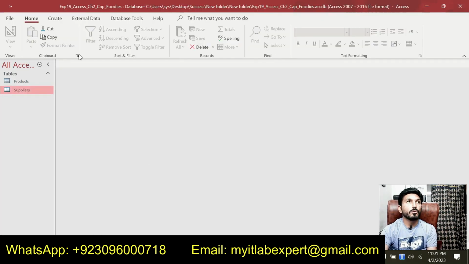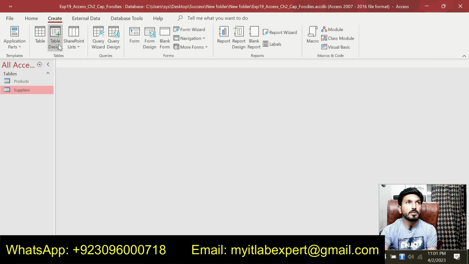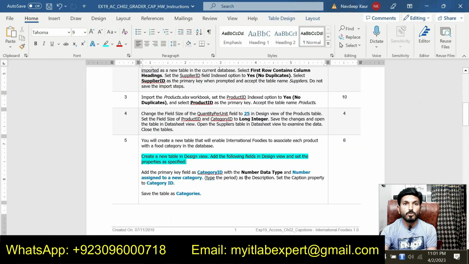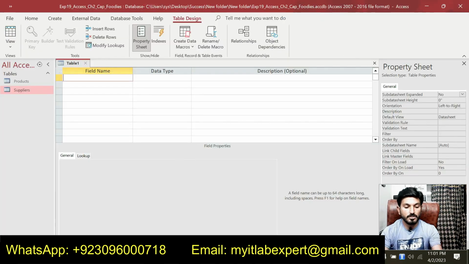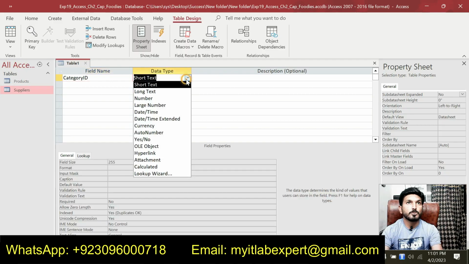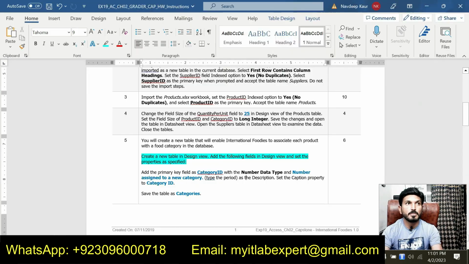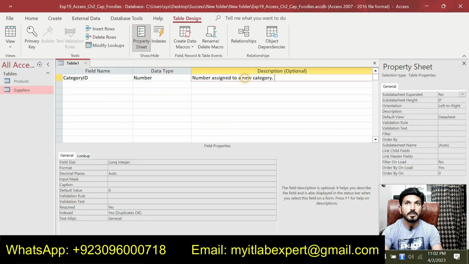To create this table, we will go to the create tab and click on table design. So we will add the first field, that is the category ID. So first field should be the category ID, and the data type should be number, because it is mentioned here data type should be number. And then we are supposed to add the description. So I will copy the description. This is the description, and we will paste in the description here.